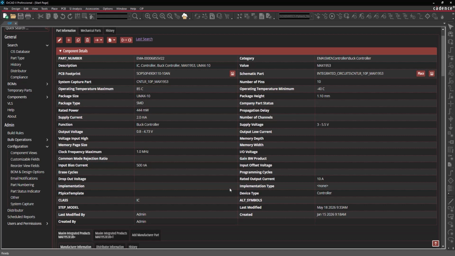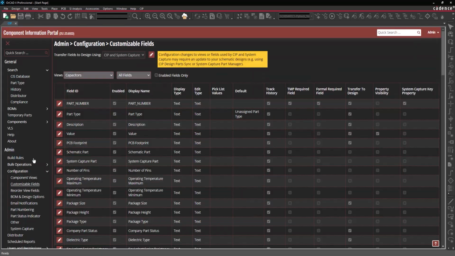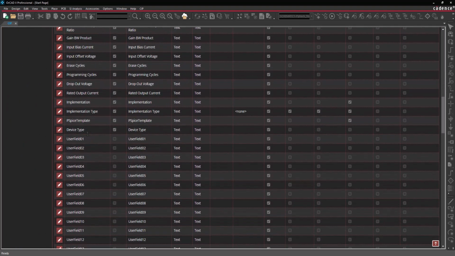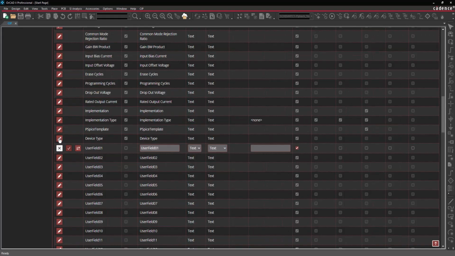Custom fields can be added to CIP views to communicate part cost, availability, company preference, and more. To do this, select Admin, Configuration, Customizable Fields from the sidebar menu. Select ICs from the Views dropdown. Scroll to the User fields toward the bottom of the table. Select the Edit button for User Field 1. Check the option for Enable to enable the field. Enter the desired display name.